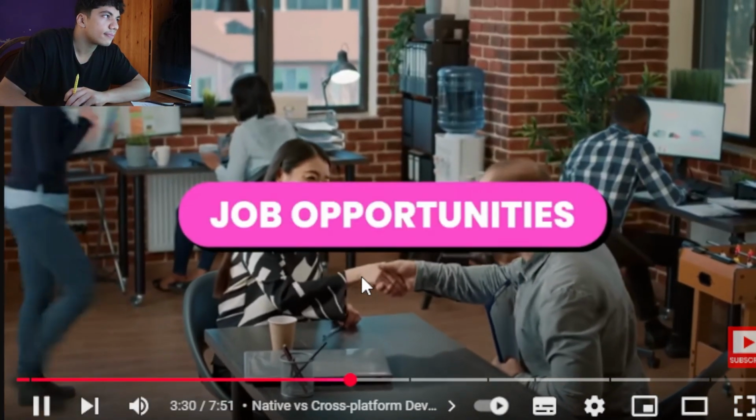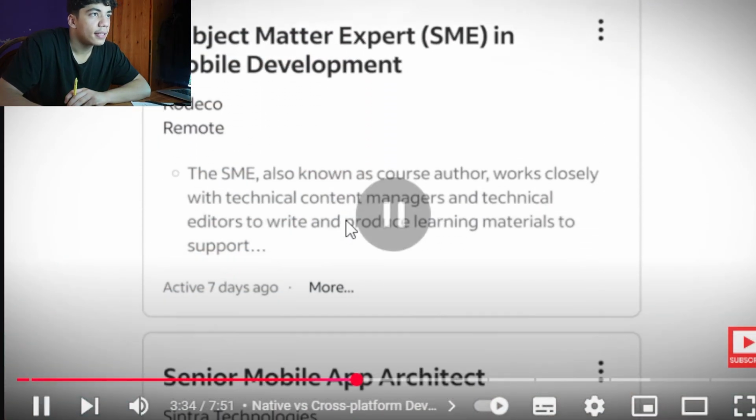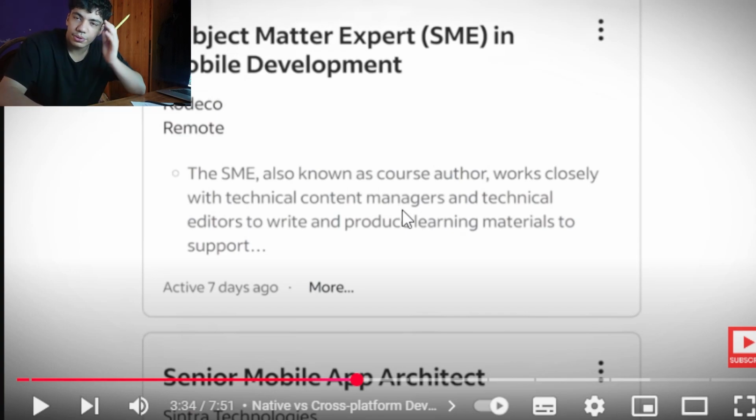The other factor is job opportunities. There are often more jobs available for React Native and Flutter. That's a really good thing too. When you learn JavaScript, React Native, and React.js, you will have more job opportunities because you can work in mobile app development and also in web development. So yeah, that's a really good idea. But Flutter is really good also.